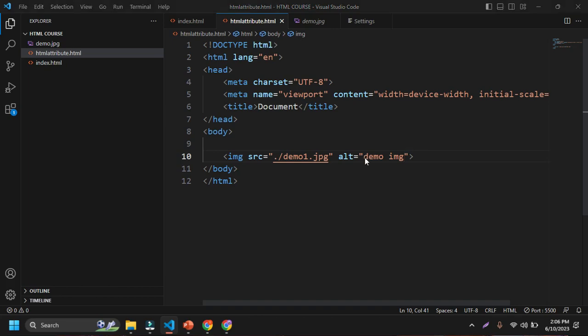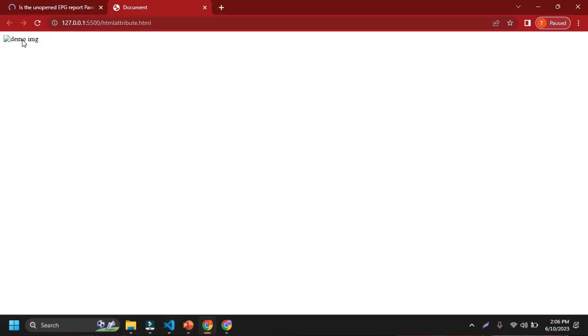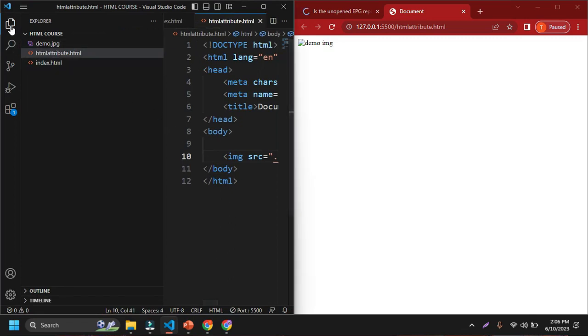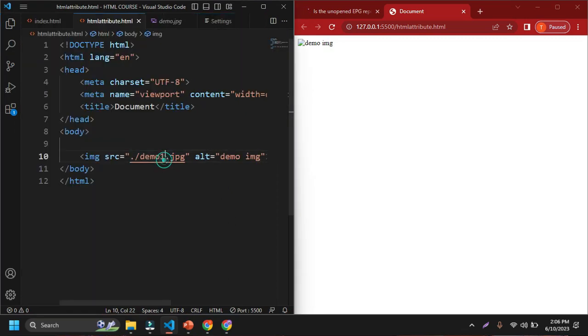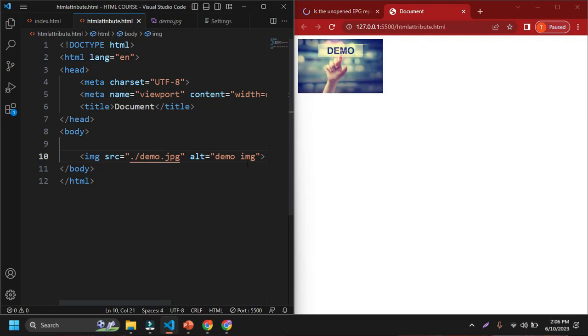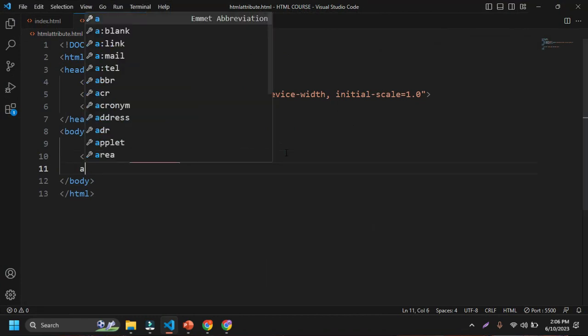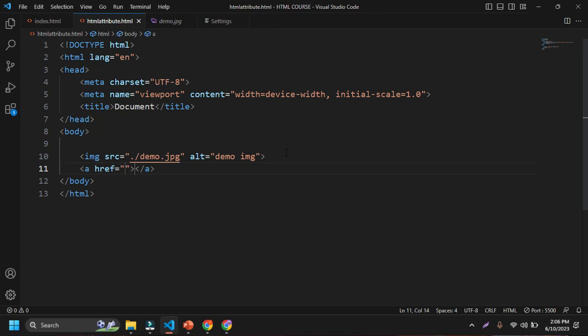If I again go into the browser, now you can see the image is not shown here, but it shows only the text. I can put the browser on the right side and my code on the left side. After that, I again provide demo.jpg as the name, and you can see our image is displaying here. And again, we can provide a link here using the A tag. Just type the A tag and press Enter. The href is an attribute, and inside the href we can provide the link.